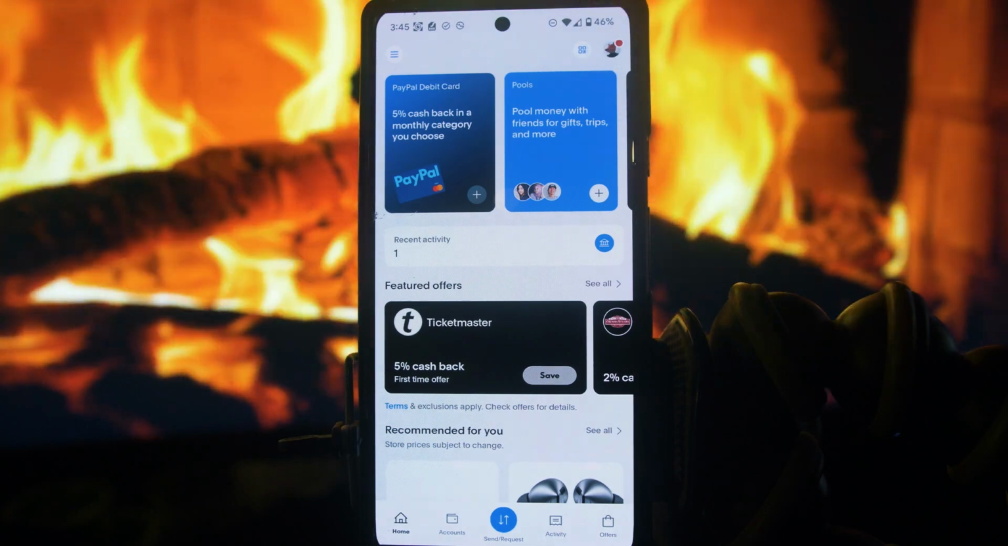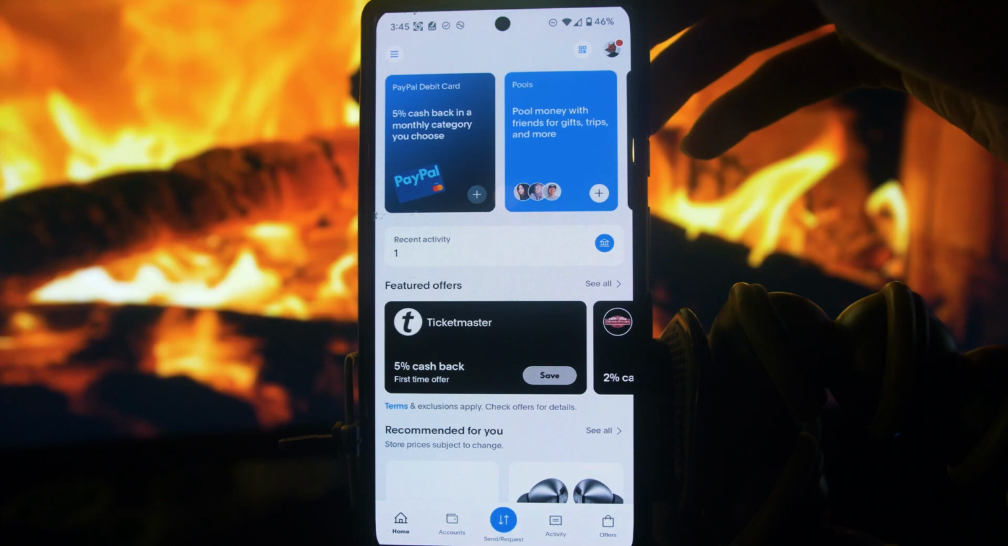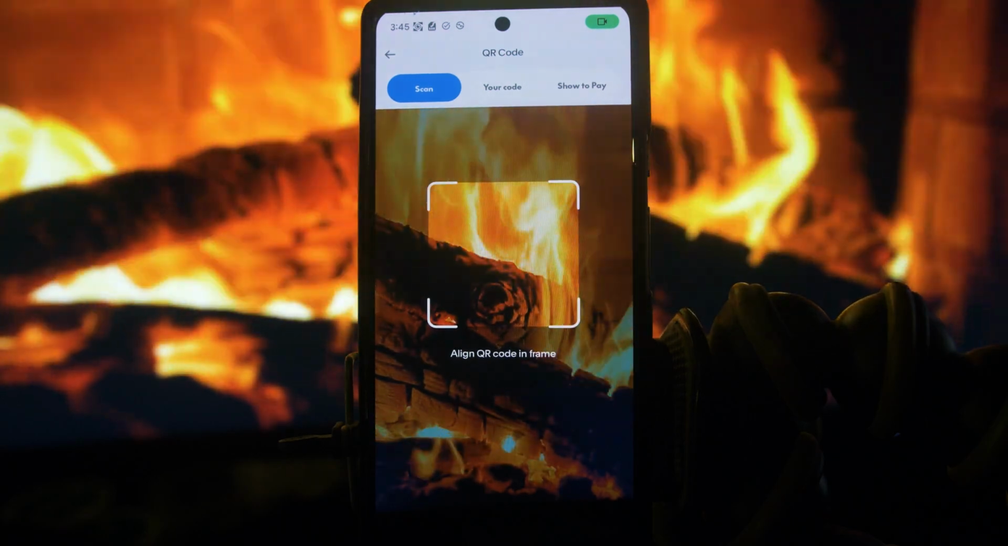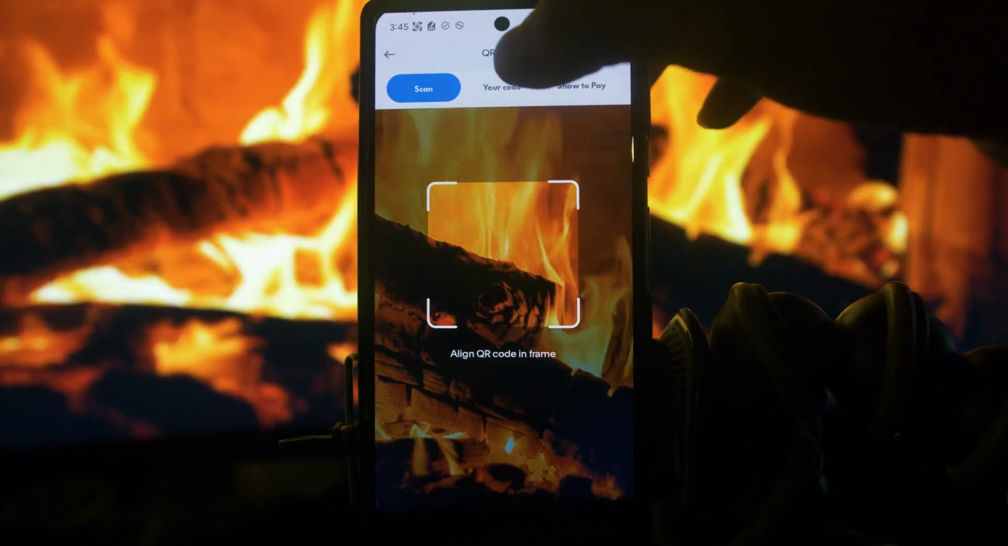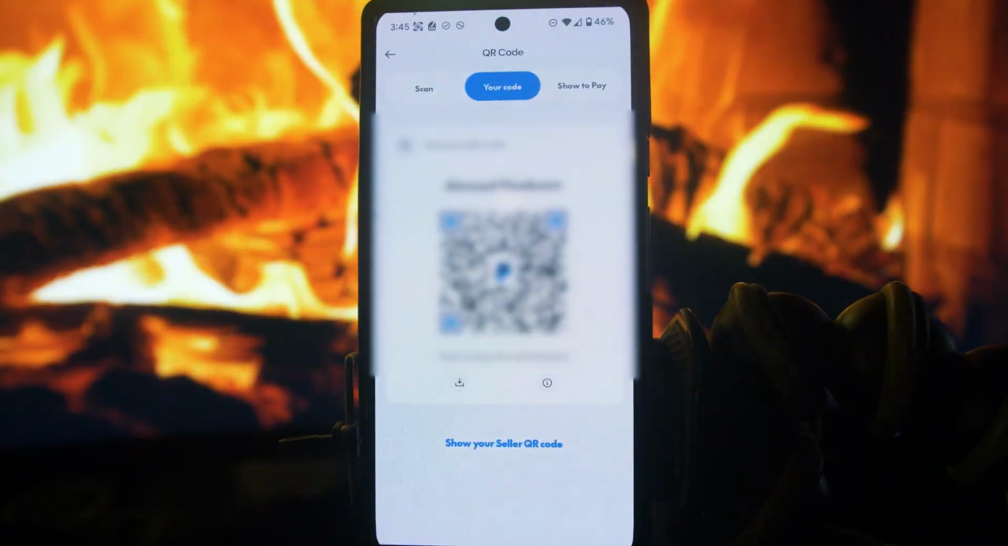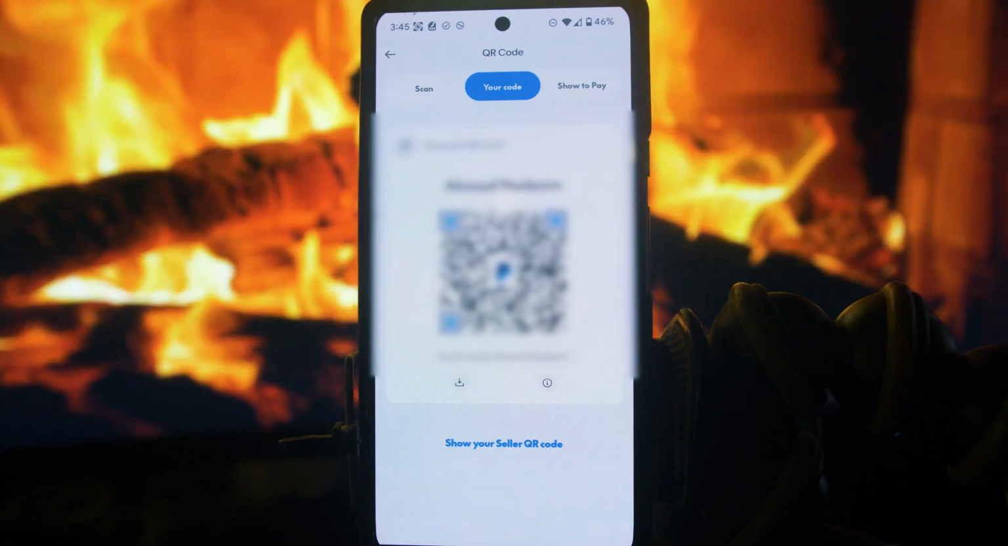All you have to do is click on that QR code icon and instantly your camera will open to scan the QR code. But we do not want to scan any QR code. Instead, we want PayPal to show our QR code. So you will see your code option on the top. You have to click on your code and there you go. You can see your QR code on this section.